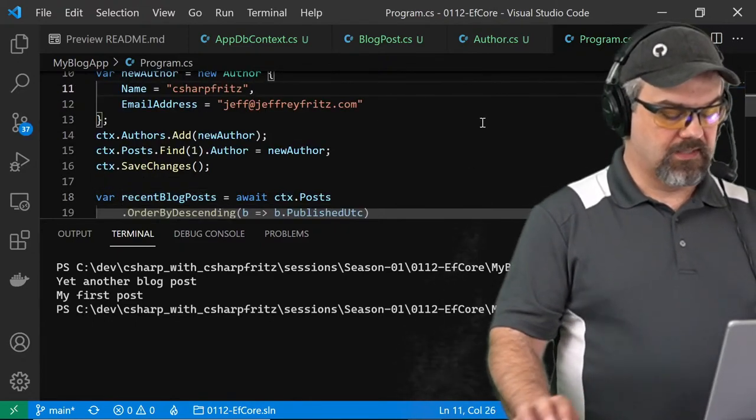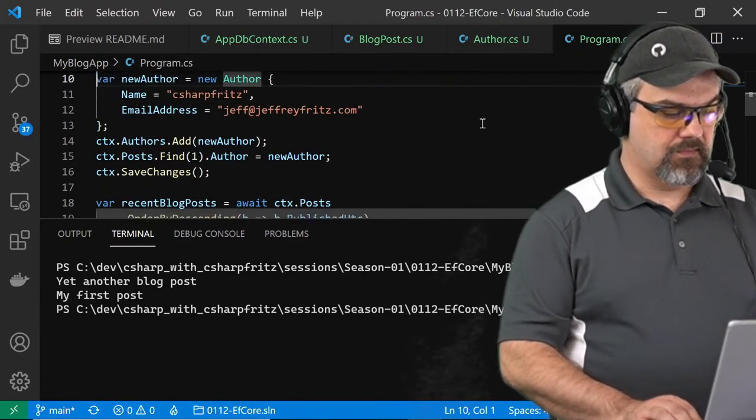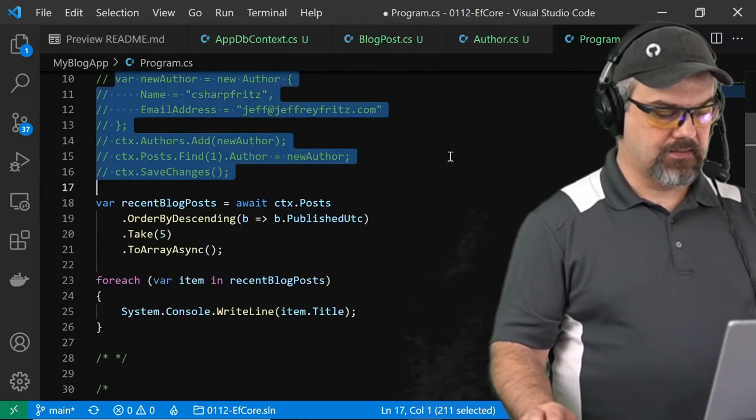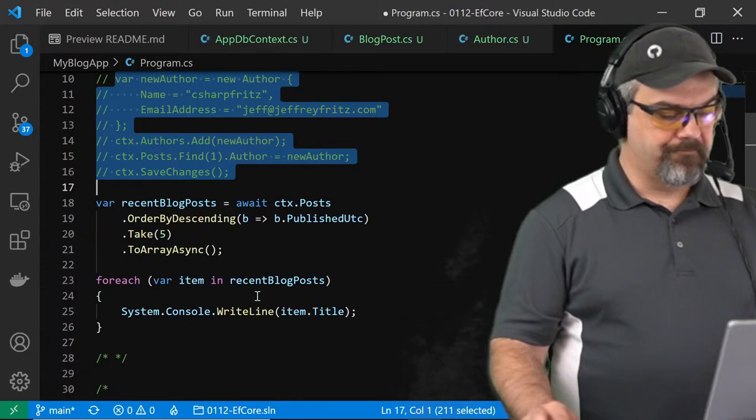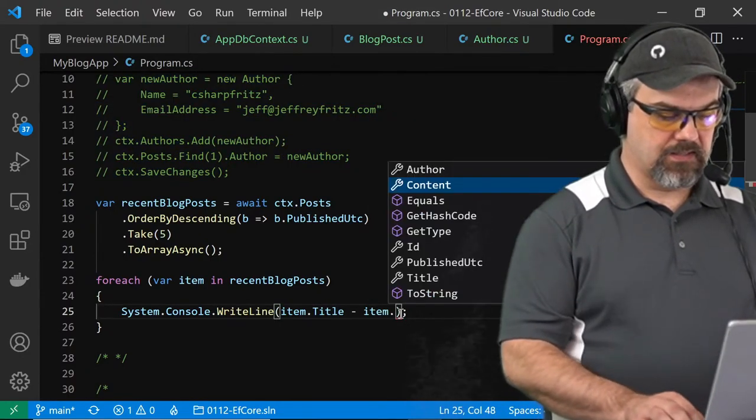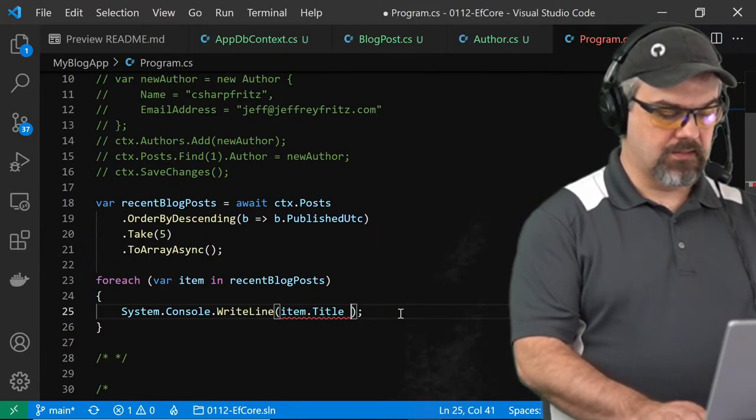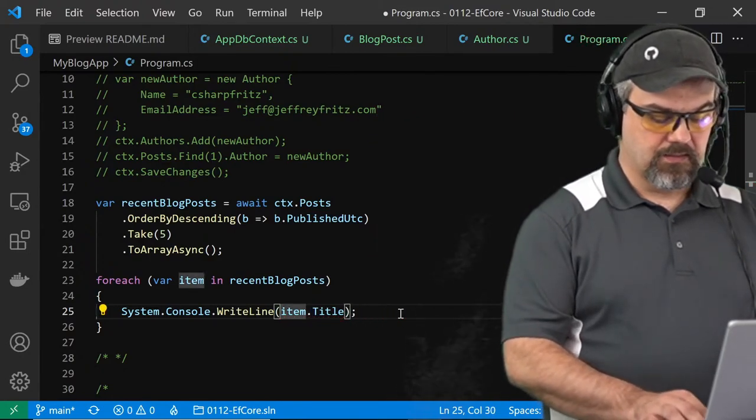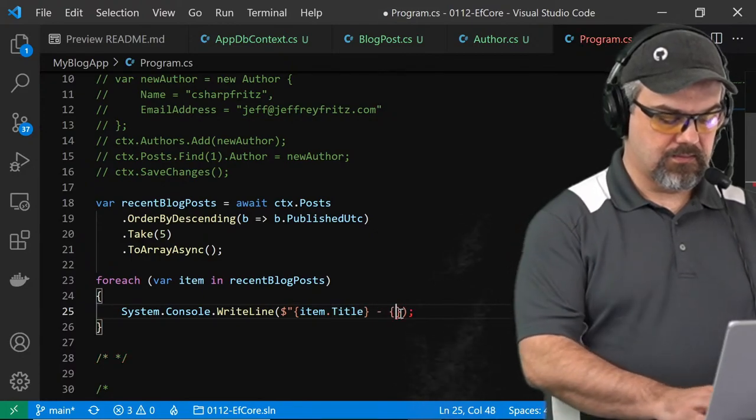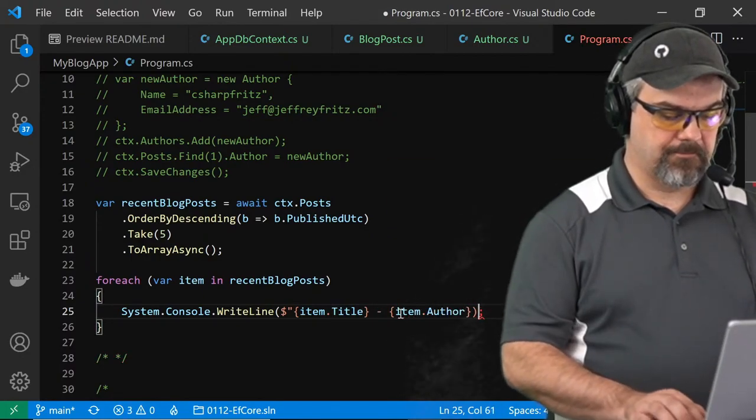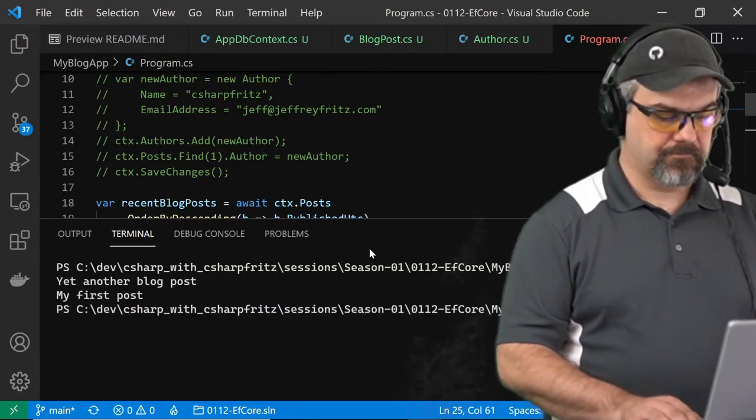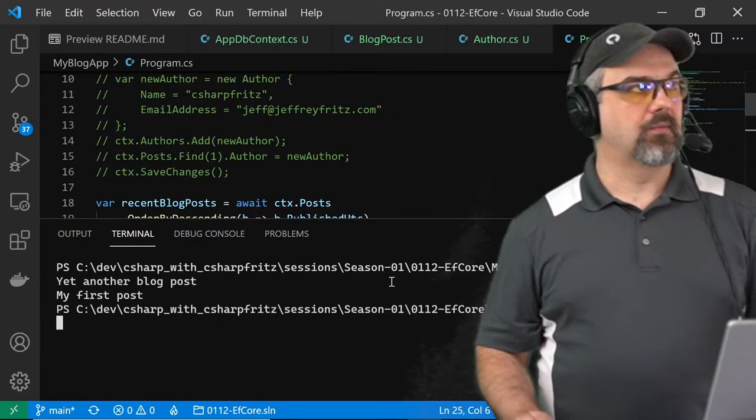So let's comment that out. Go back down here. Item dot. No, we gotta format this. Like this. Item.Author. End quote. One more time. Here we go.